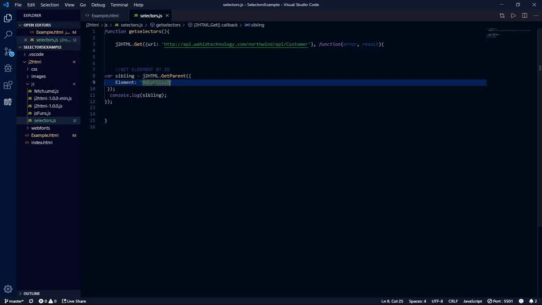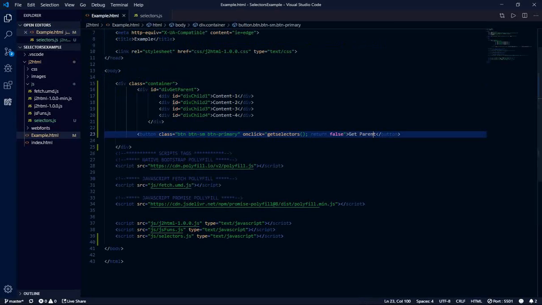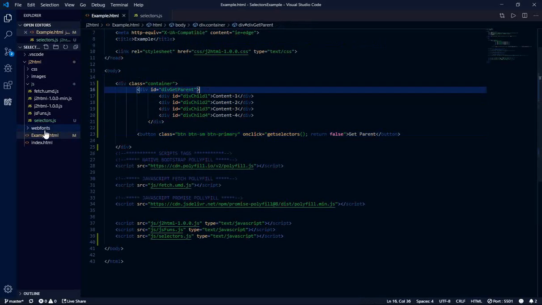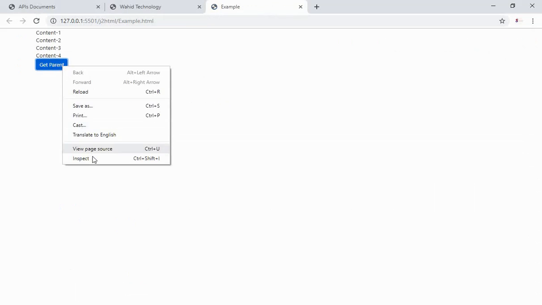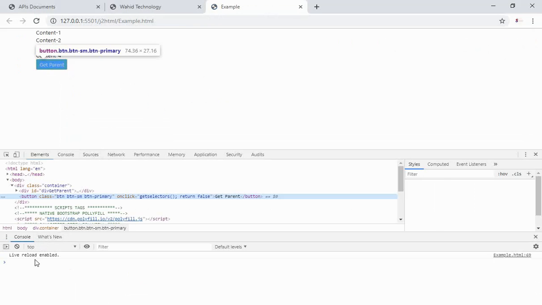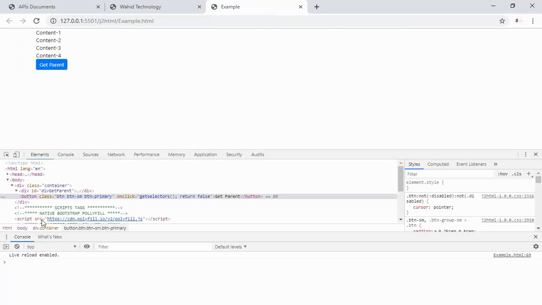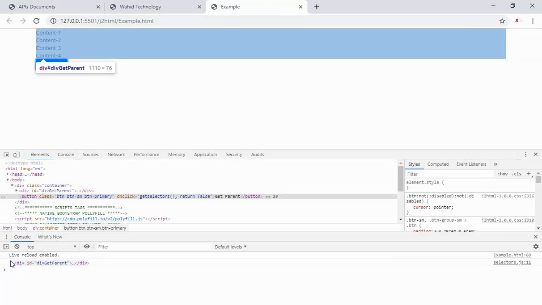So what will happen is that the div with this ID, its parent will be called. So its parent is this div. Now let's test this example. Open the console. Here you will see the output. As you see, we have successfully loaded the parent div or the parent element.